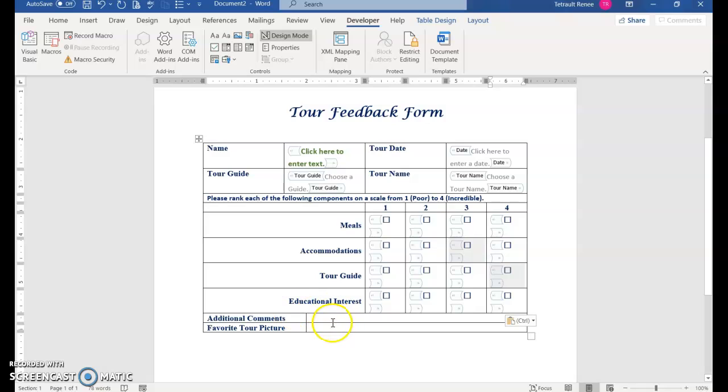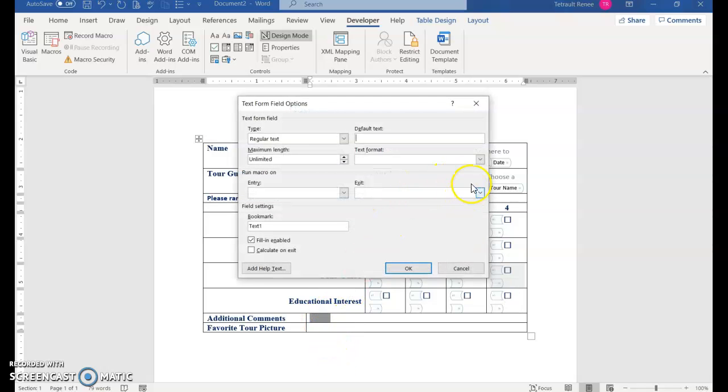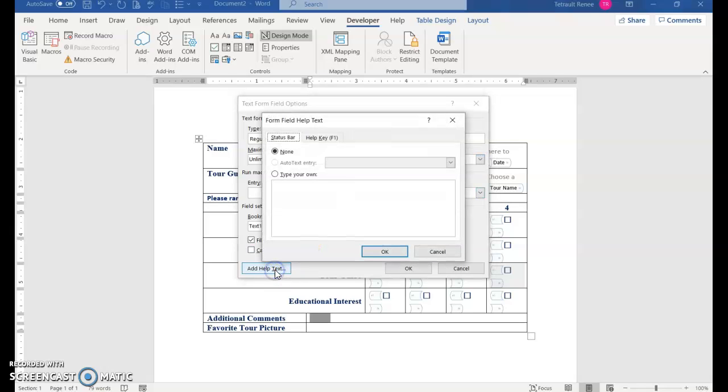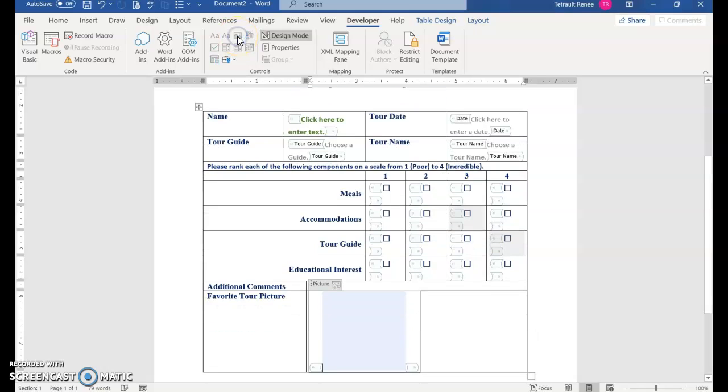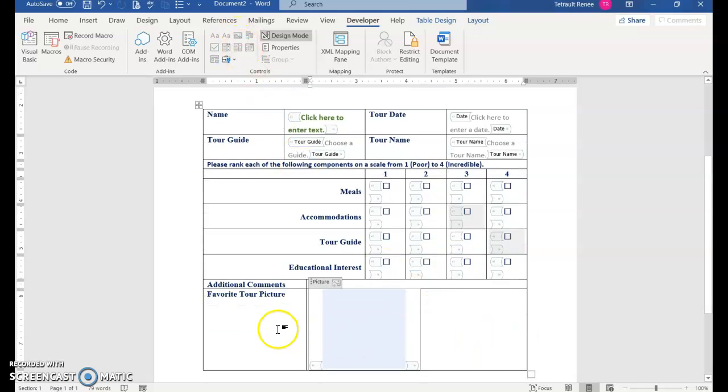And then for additional comments, click in there, and you're going to choose that legacy tools, and you'll choose text form field, and then double click it to open up the dialog box. And you can choose uppercase, so it's all in uppercase, and we'll add in help text. And I'll type that phrase. So go ahead and type your own words there, and then OK, and OK. And the last one will be a picture, so you'll add a picture content control. And that's it. We're not going to have multiple pictures, just one is fine.